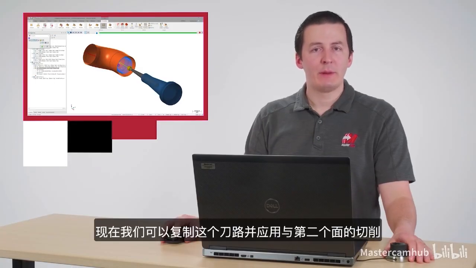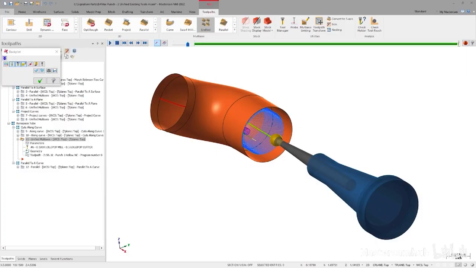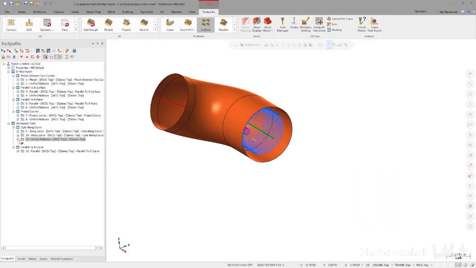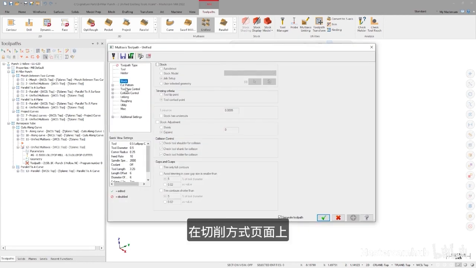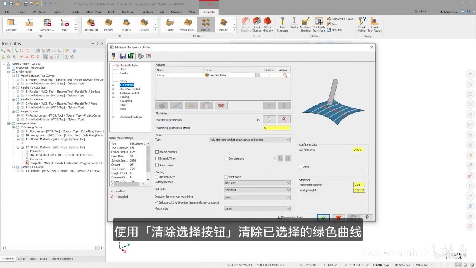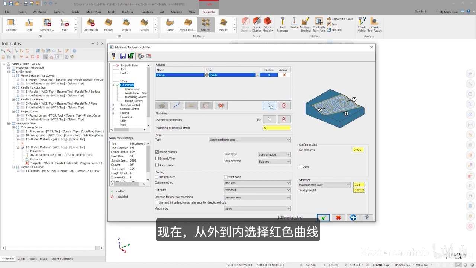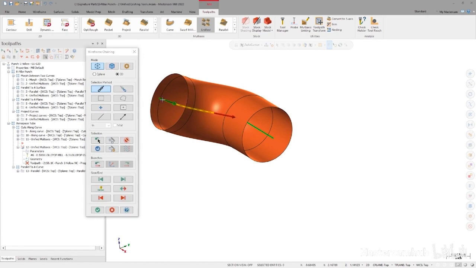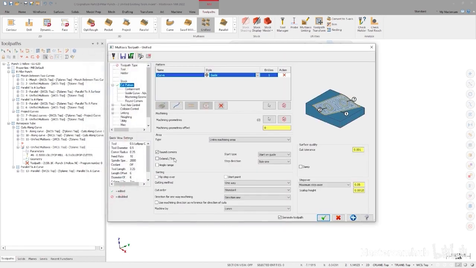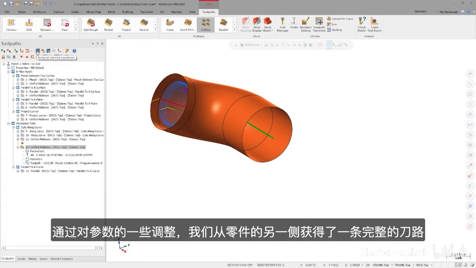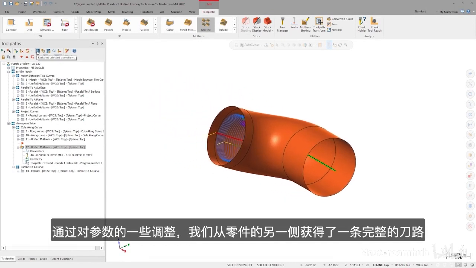We can now make a copy of the first toolpath and modify it to run on the second side. On the cut pattern page, clear the green curve from the selection by using the Clear Selection button. Now select the red curve from outside to in. With a couple of tweaks to the parameters, we have a finished toolpath from the other side of the part.